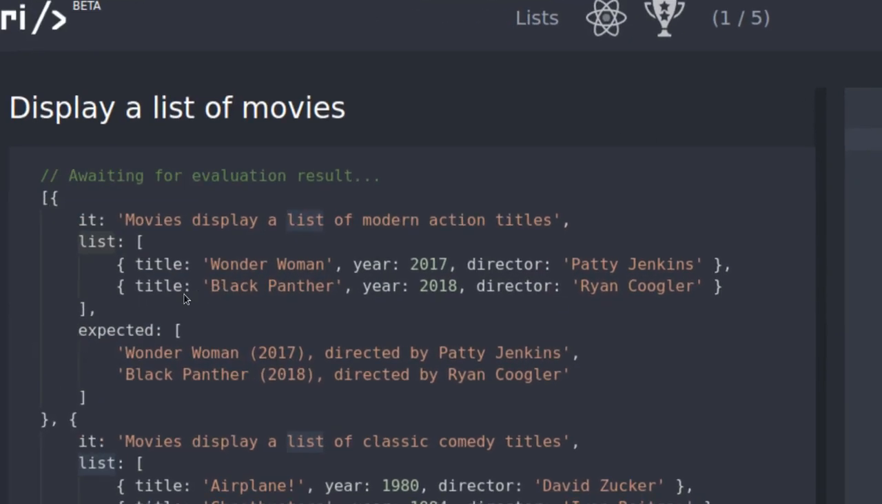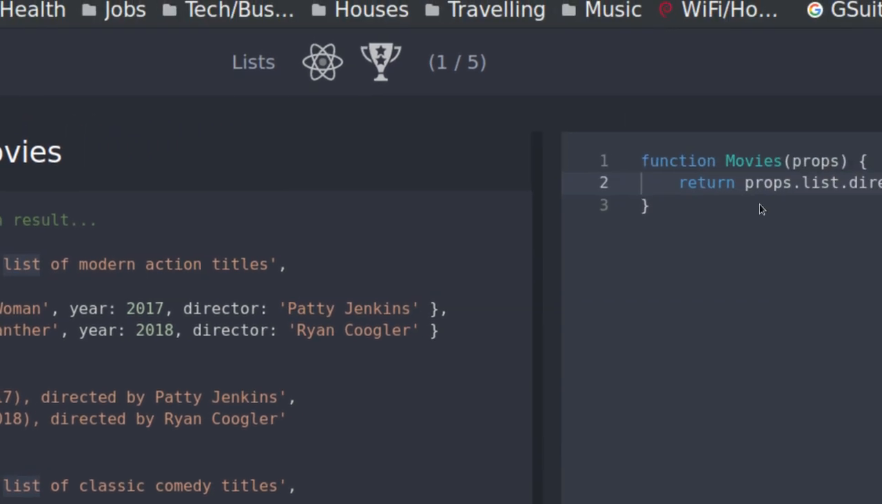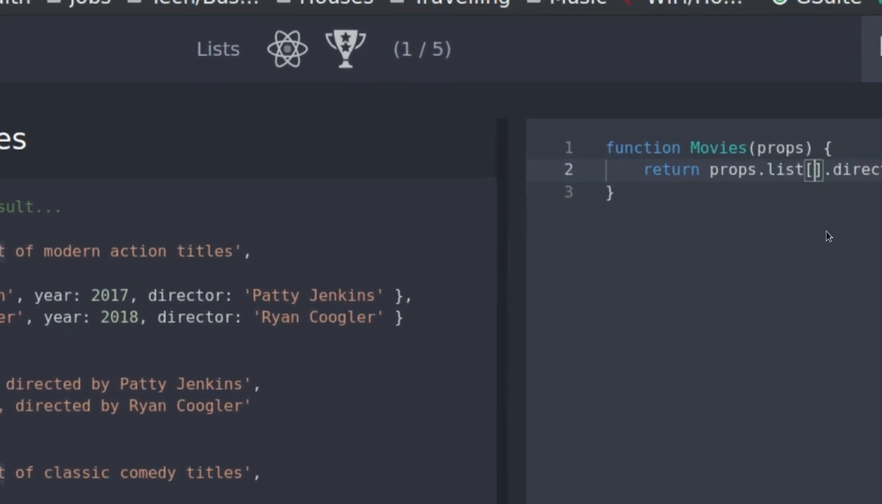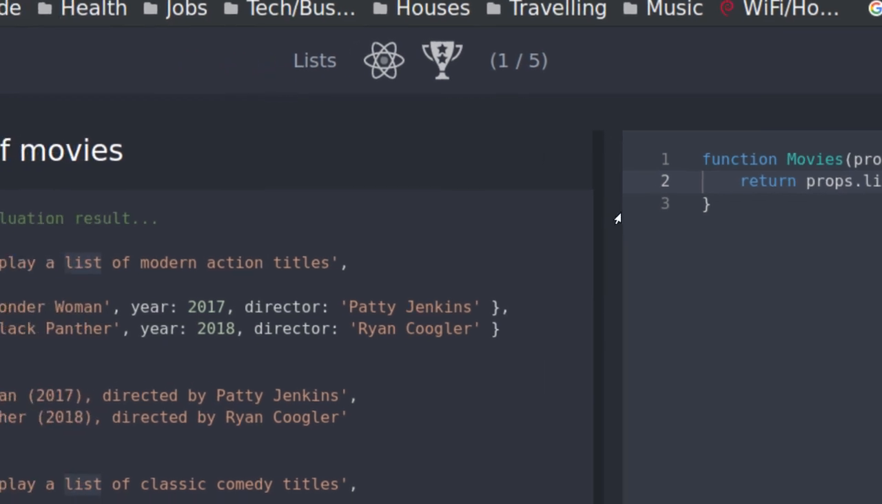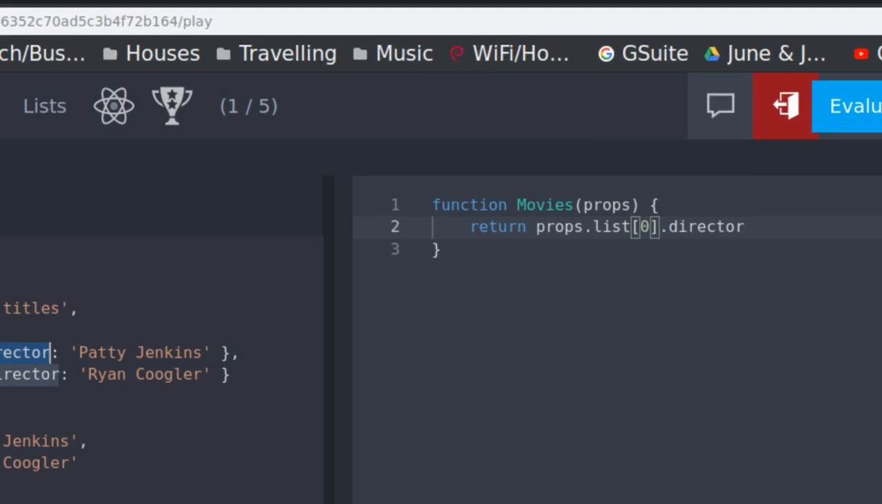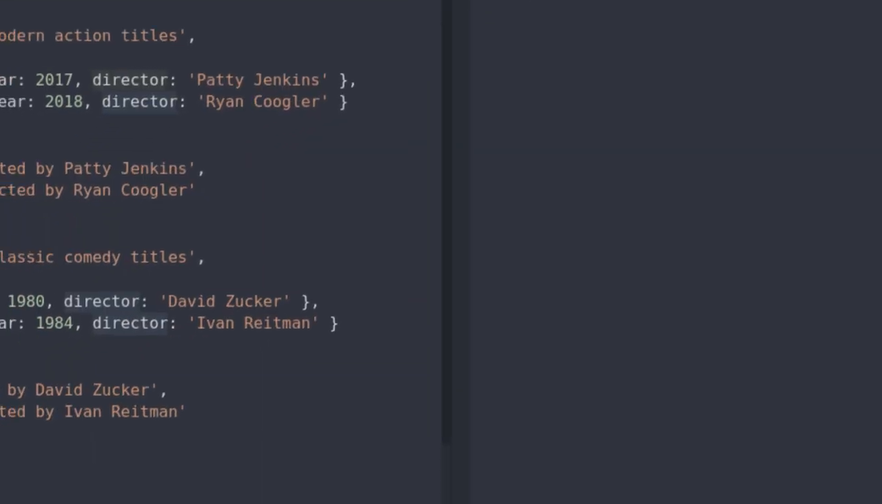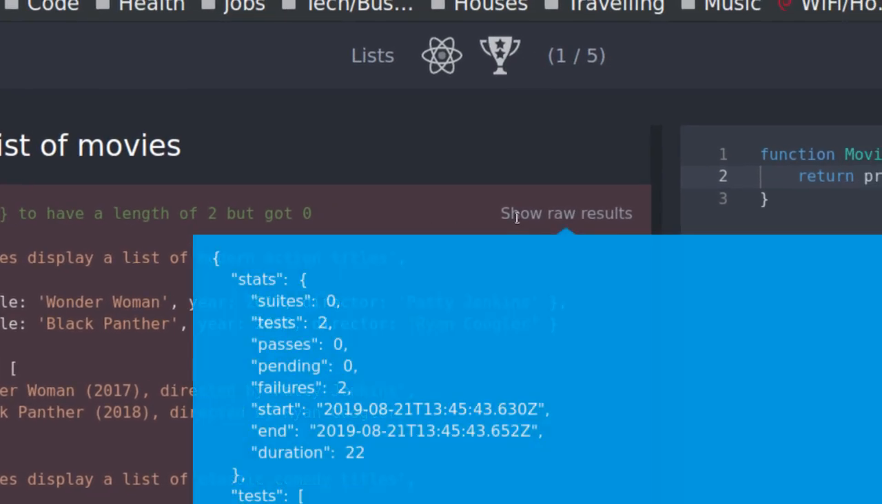So in this first case, that should, no, we can't even do that, right? Because list is an array, so we'd have to access the first item in the list, and then access the director property on that. So that should return Patty Jenkins. Is it even going to show me?